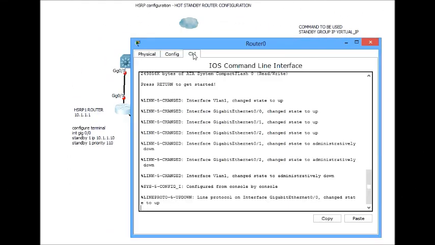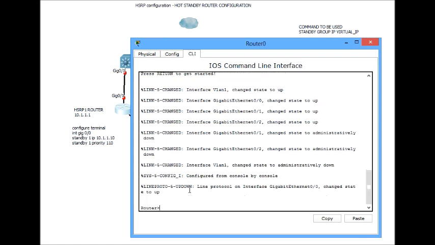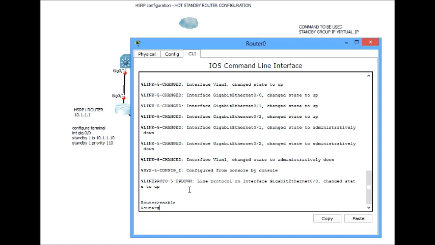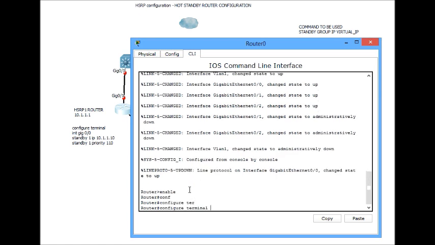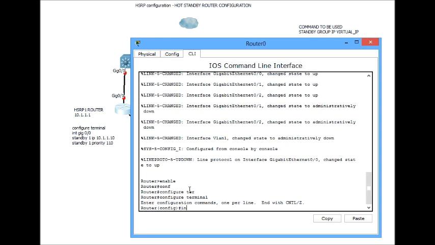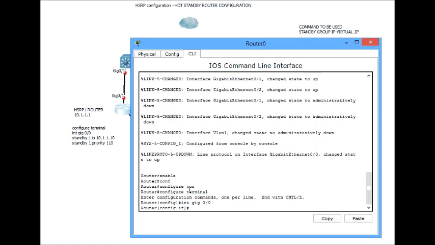For configuring the HSRP protocol, we would require the following commands as stated in the comment fields in the diagram. Configure terminal. Interface Gigabit Ethernet 0/0. Standby 1 IP 10.1.1.10. Standby 1 priority 110. The default standby priority is 100, which we will set for HSRP2 router.